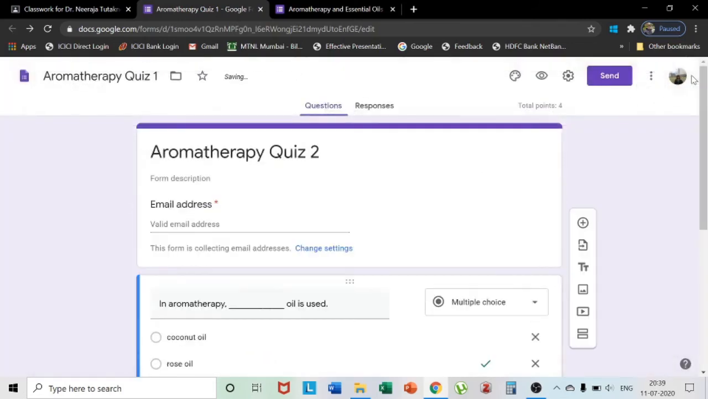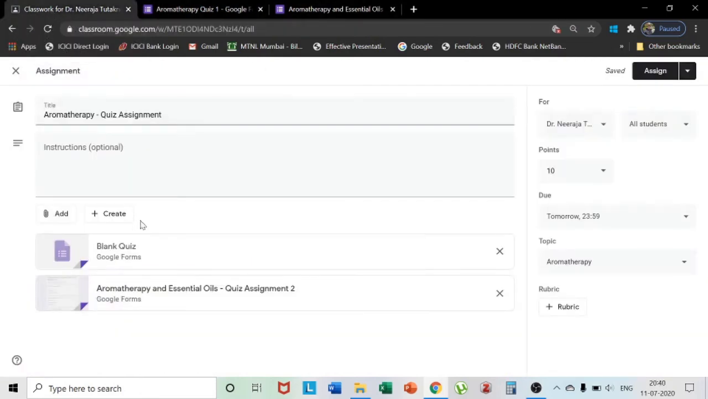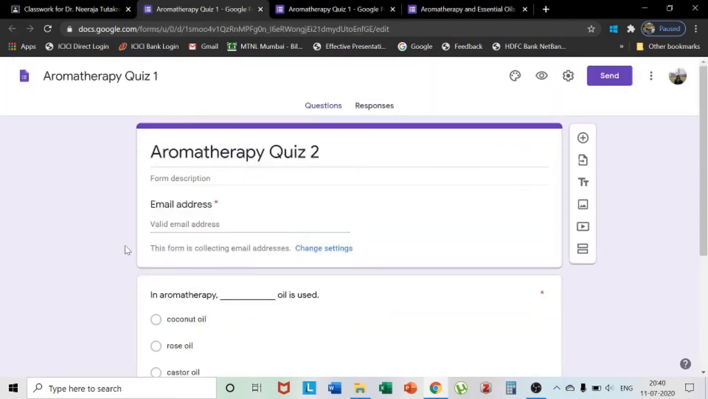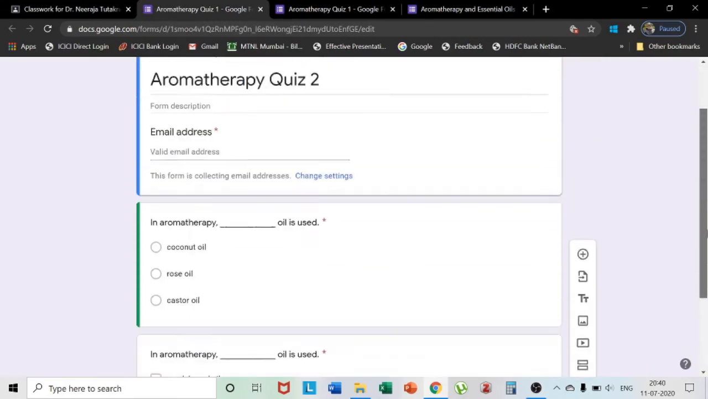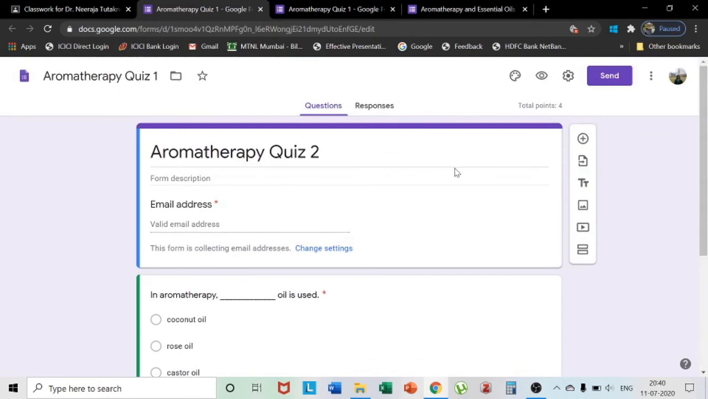Click on Save. When you click on Save, the same form gets automatically attached over here. You can see this is the particular form. There is no need to copy the link and share the form. Automatically this particular form is uploaded over here.